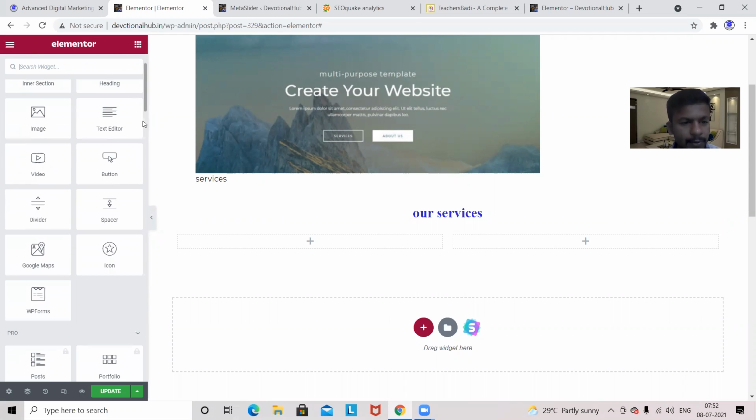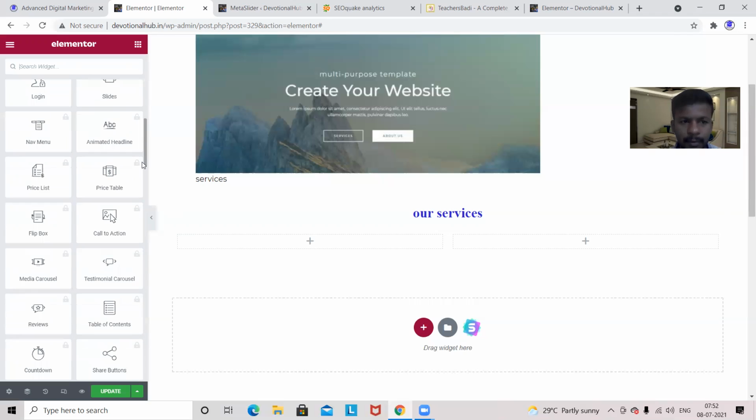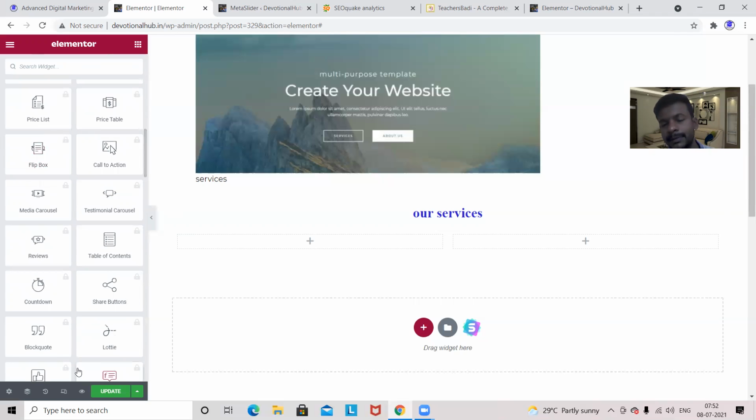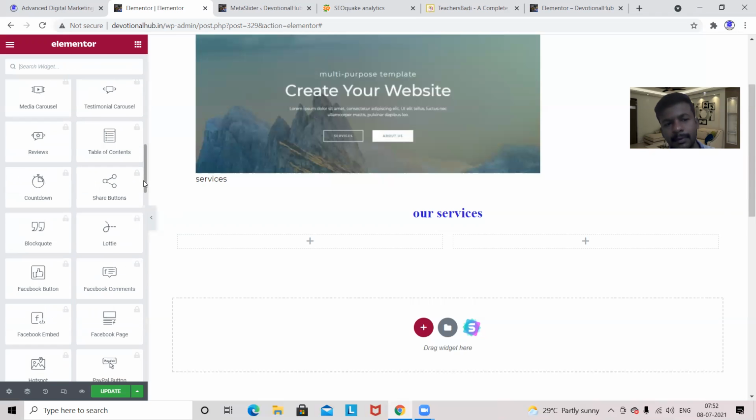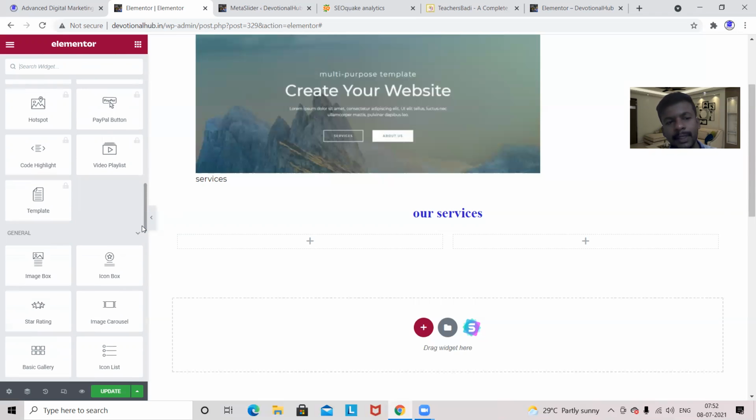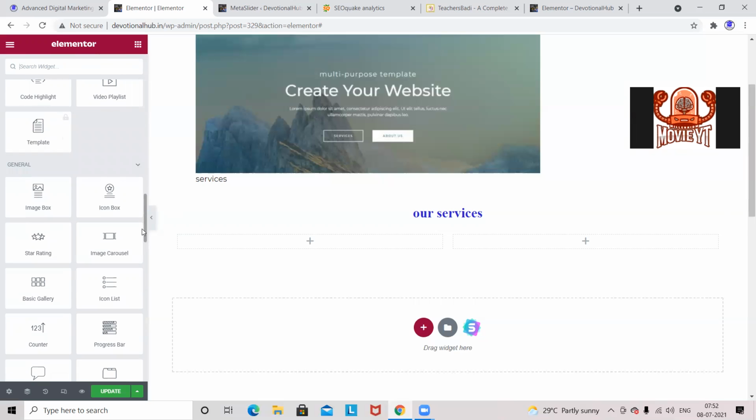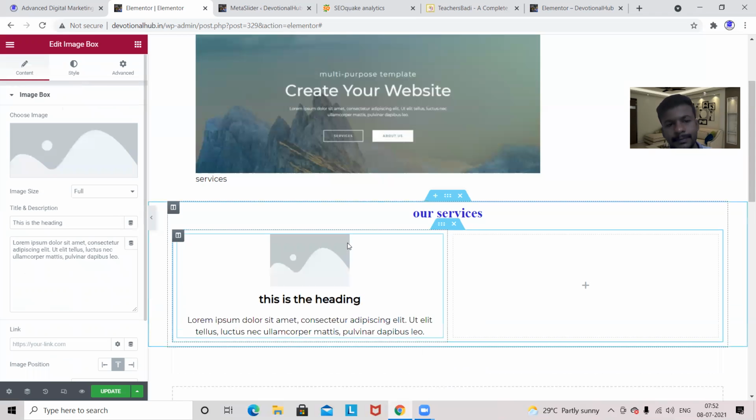So for that, you have to have an idea what all properties are available in Elementor. When you know the Elementor properties well, then you can design the sections easily. Yes, I'm taking this one, I'm drawing this.